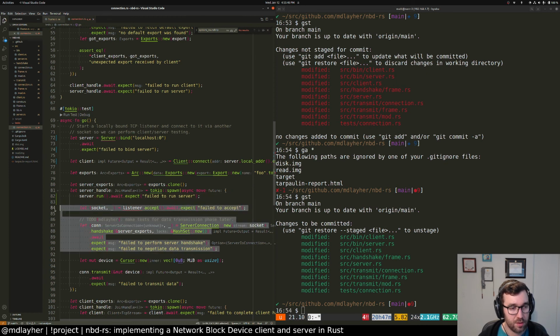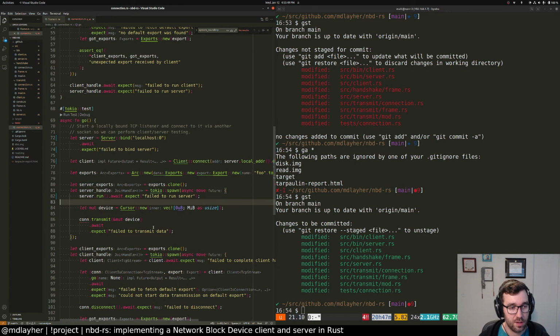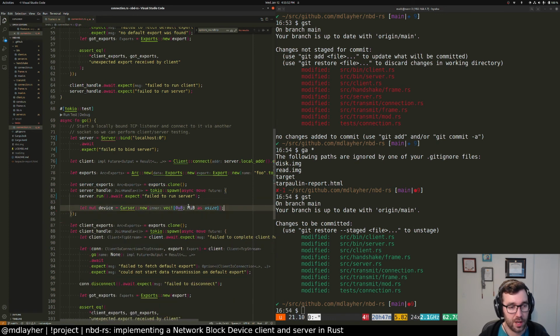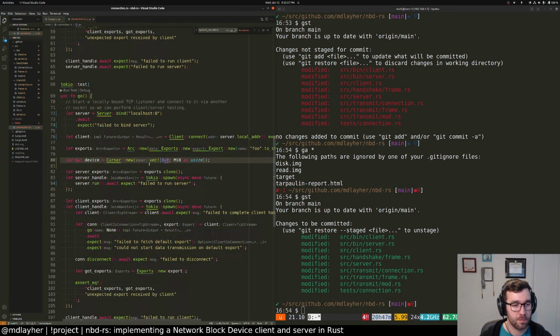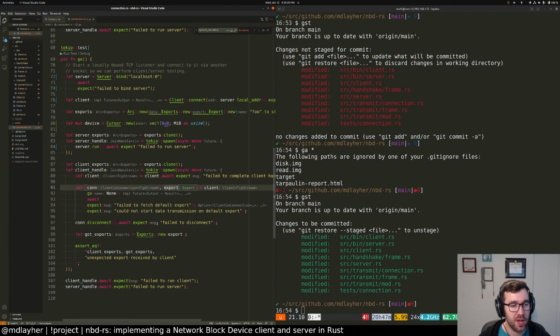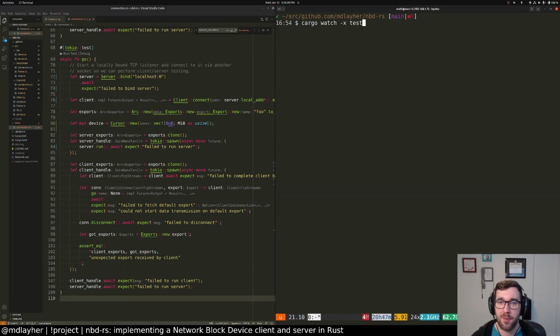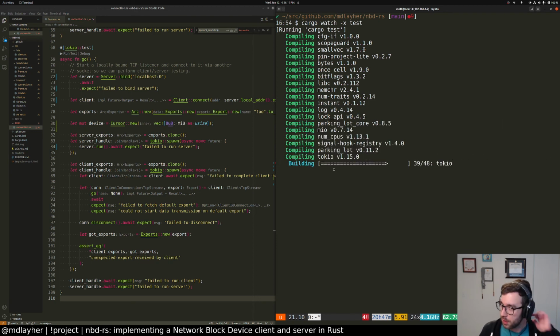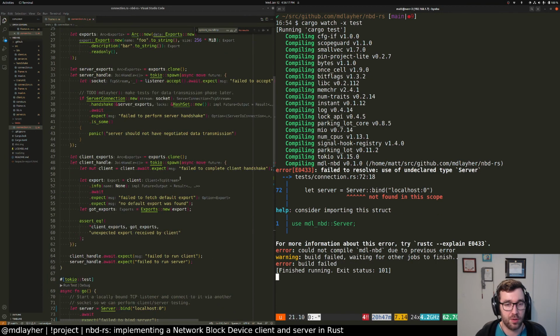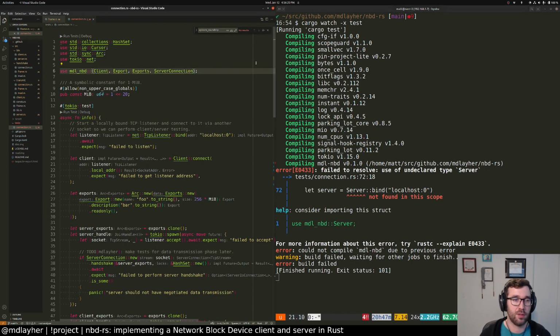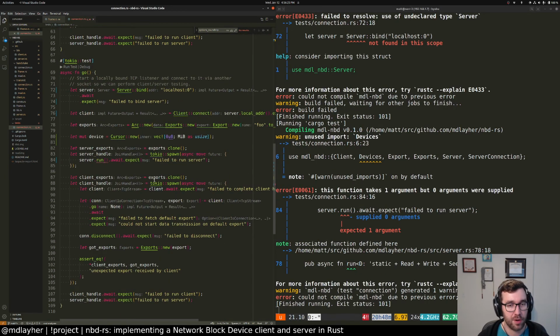So the device is going to be just this cursor again. Okay, so the client comes into here, the client negotiates data transmission, it disconnects, yes, unexpected export, failed to run server, failed to run client, okay. So now I have to remember how to use my own damn APIs. Let's see here. Server bind, use MDL, nbd. Yes. I need the server, and I also need the devices type because the devices type encompasses everything.